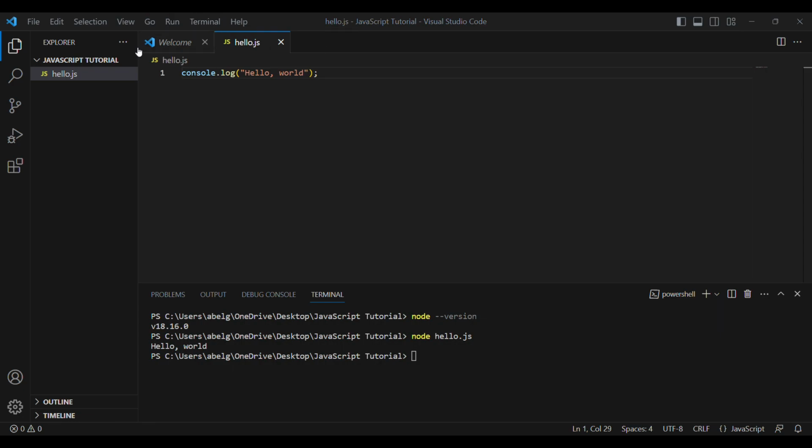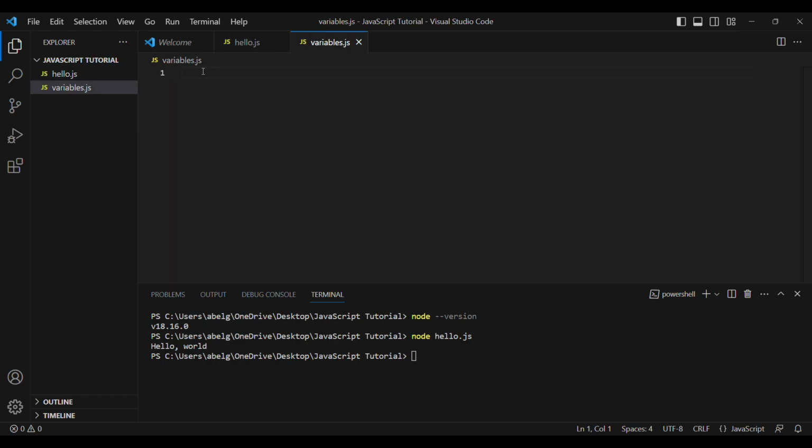So we're going to create a new file. We're going to call it variables.js. And in here, we're going to create our first variable. So in order to create a variable, you can either use the keyword let or the keyword var. But var is usually used in older versions of JavaScript. So in this playlist, we're going to be using the let keyword.